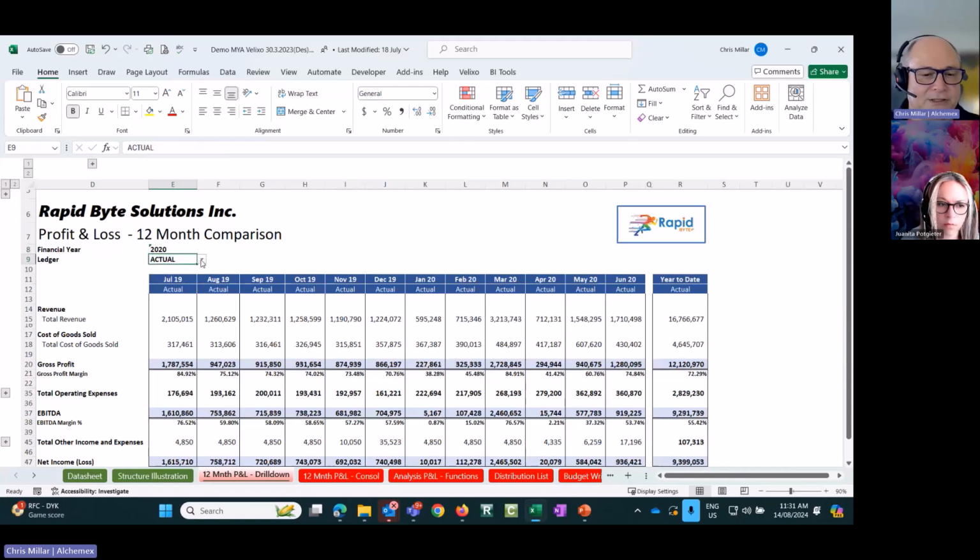I'm looking at my actual ledger. I want to look at my budget. There's my budget. Now I'm going to talk about ledgers for a moment because they're something that makes our life very, very easy. The first thing is that you've got an actual ledger. Everybody's got an actual ledger. That's where your transactional work happens. And everybody's got a budget ledger. A lot of people don't know they can have as many budget ledgers as they like.